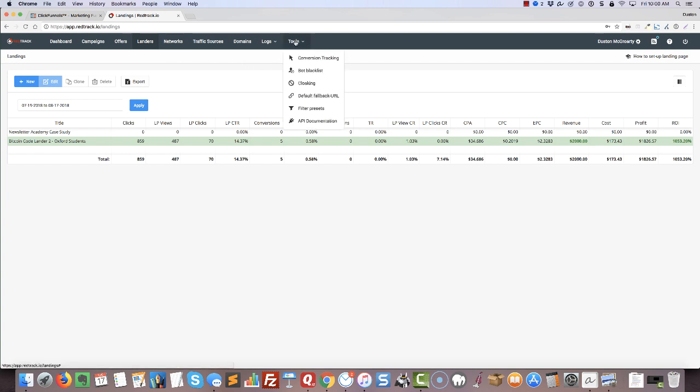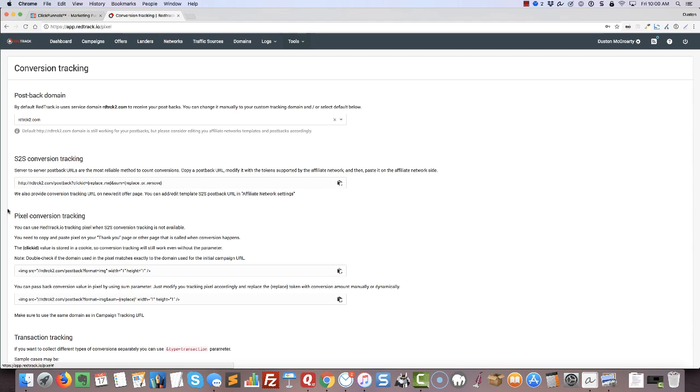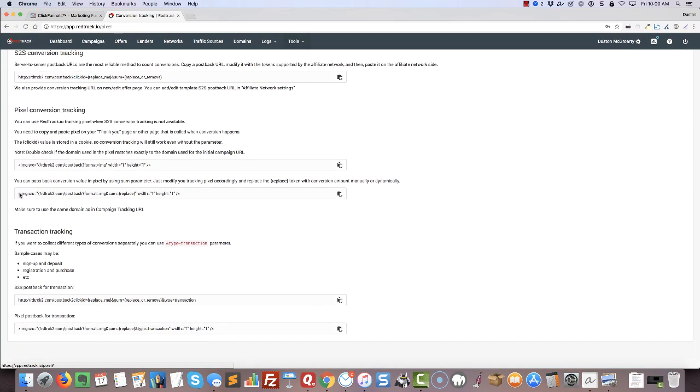So in Redtrack, you do that under Tools and Conversion Tracking. And I want to actually go to the bottom down here. So this is like the basic conversion pixel. But since I'm selling my own product, I want to use this transaction tracking. So this is a postback pixel for transaction, but what I'm actually going to do is take the value out, and I'm going to change the type here to, like it says, sign up or opt-in or lead.